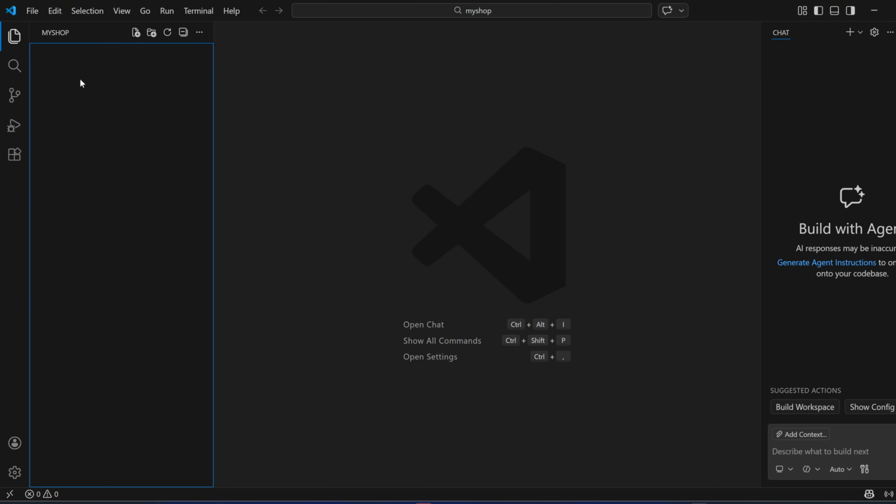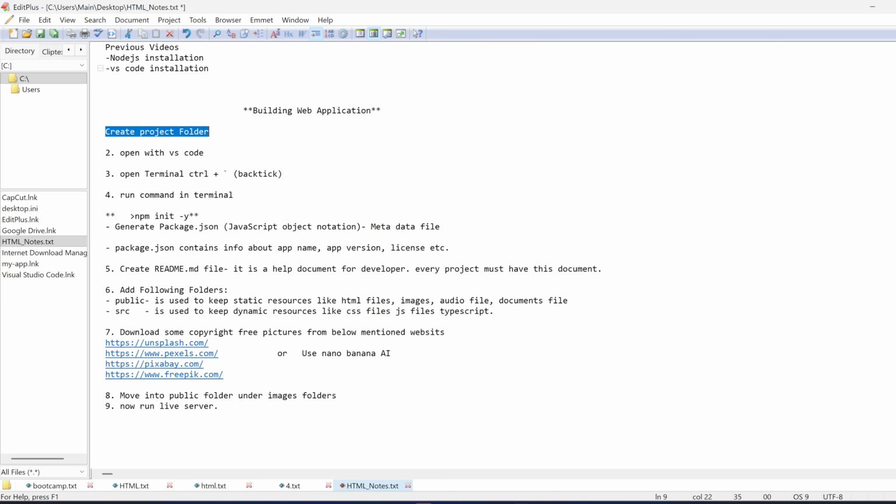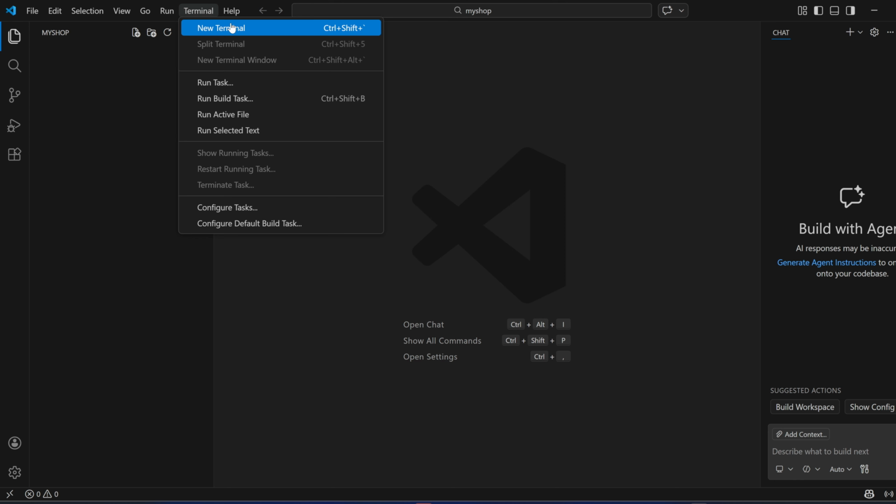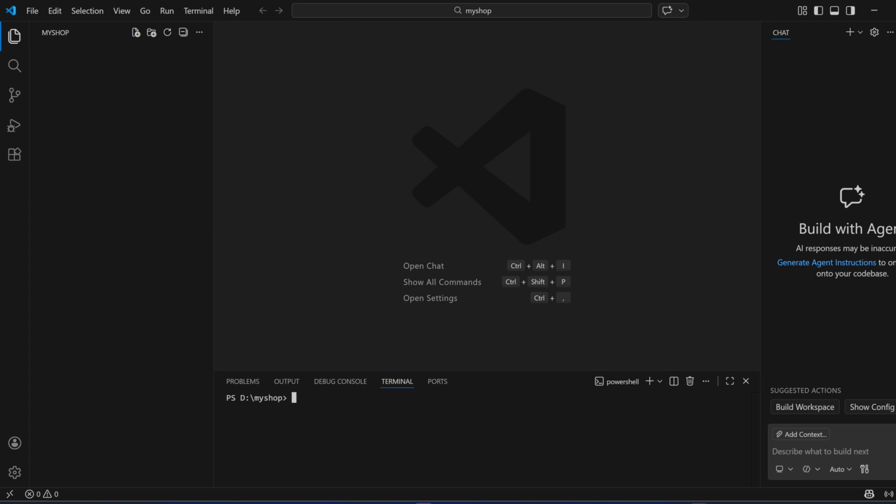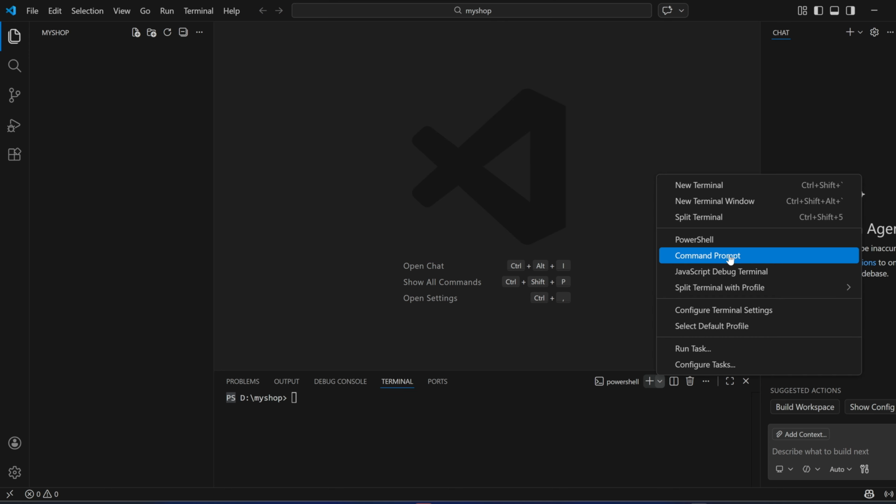So the first thing we have to do is initialize our project. To do that we have to open the terminal in Visual Studio Code. We can go to Terminal and New Terminal, or we can simply press Ctrl and backtick. Backtick is just right above the Tab key on your keyboard. But if you see this PowerShell, we don't need that. So we have to change this by going right here, to Command Prompt. This is what we want.